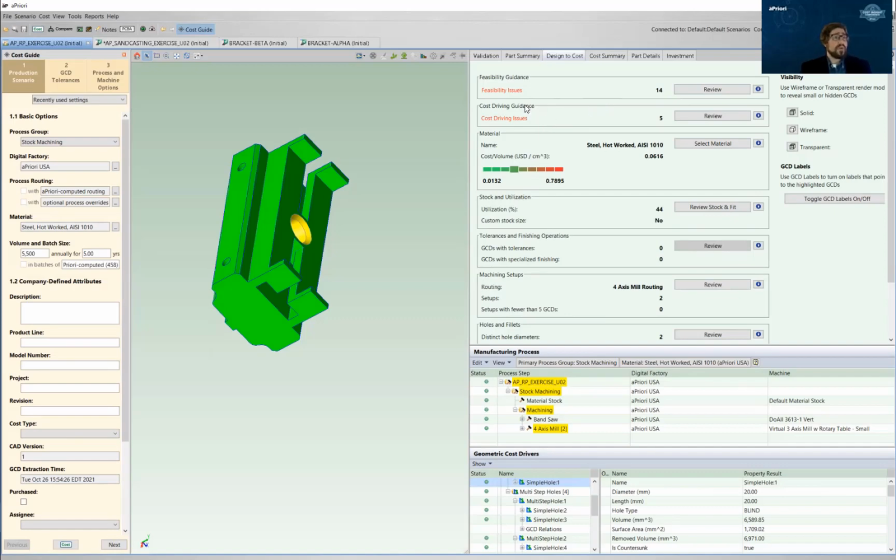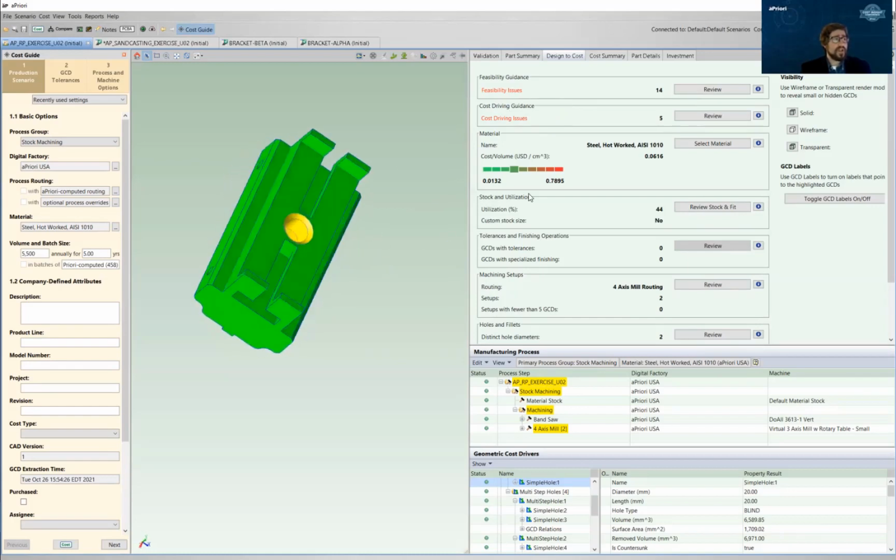So within here, we've actually gone in to separate feasibility guidance, which is your DFM, or design for manufacturability, and cost driving guidance, which is DTC, designing for cost, right? And so what we're really focused on is DTC, but there are a couple other presentations during this conference that I'd highly recommend you look at that focus on design for manufacturability.